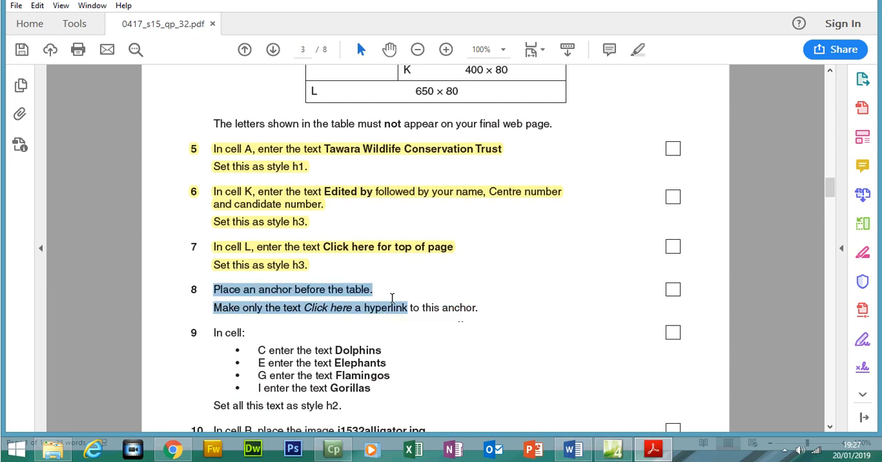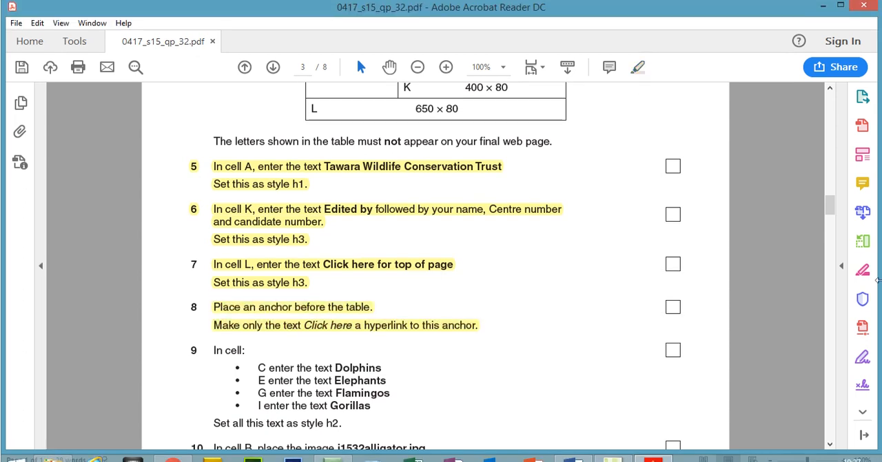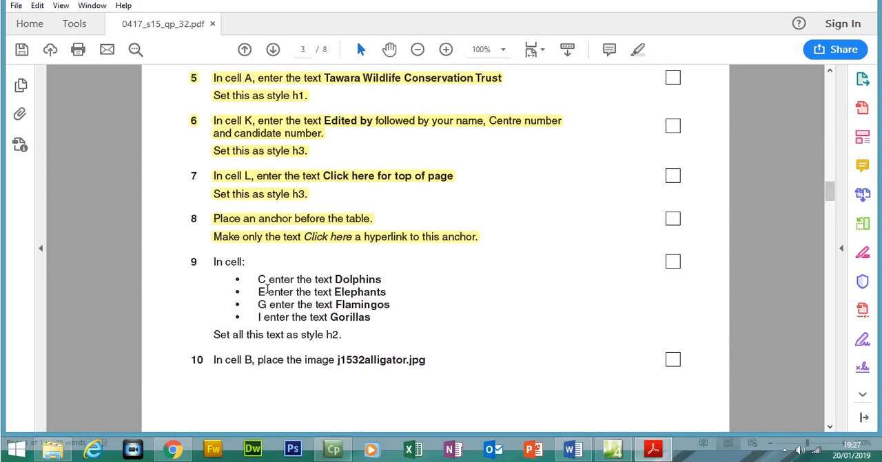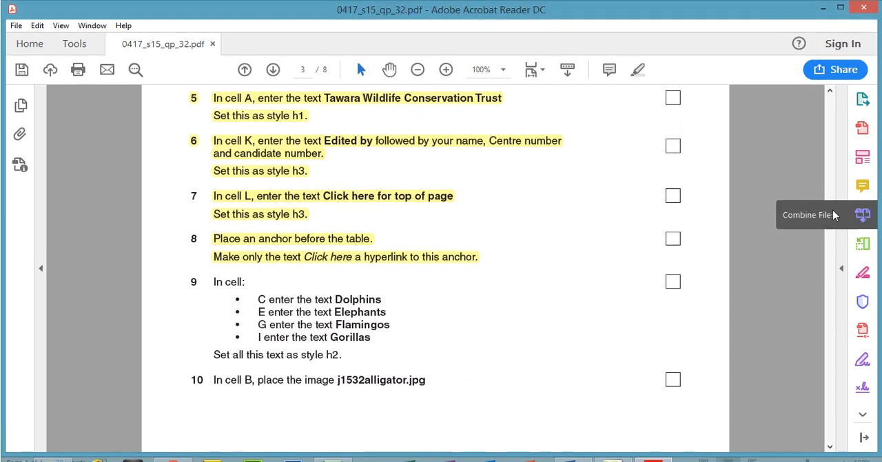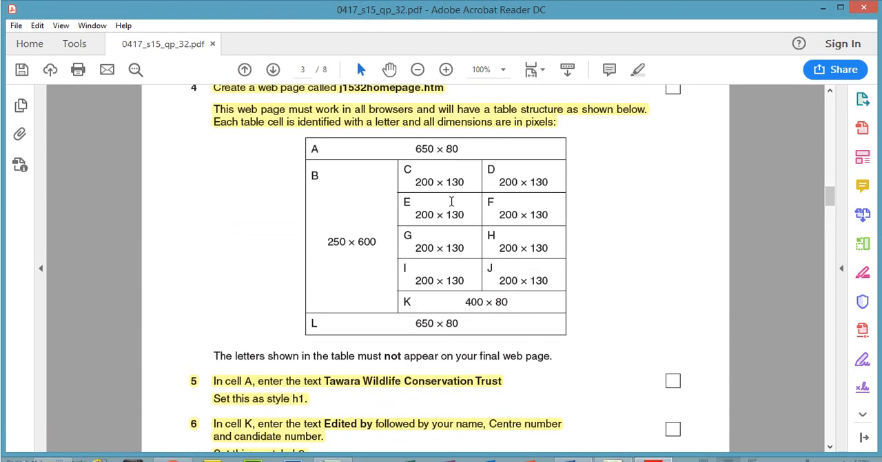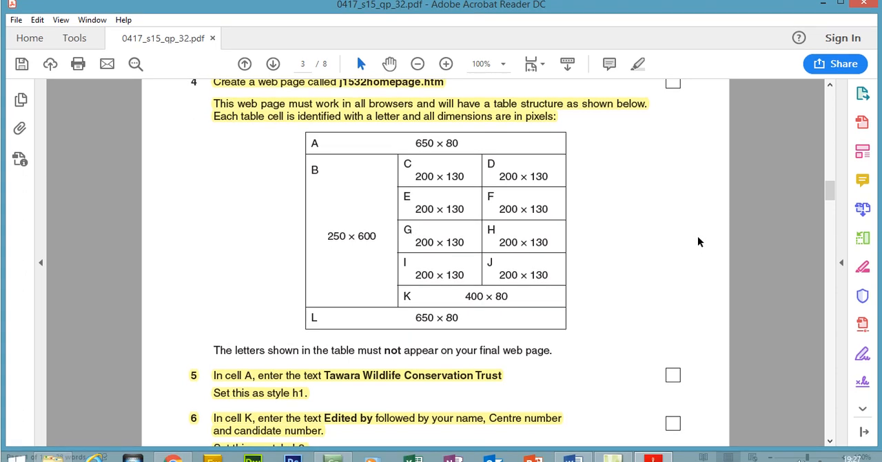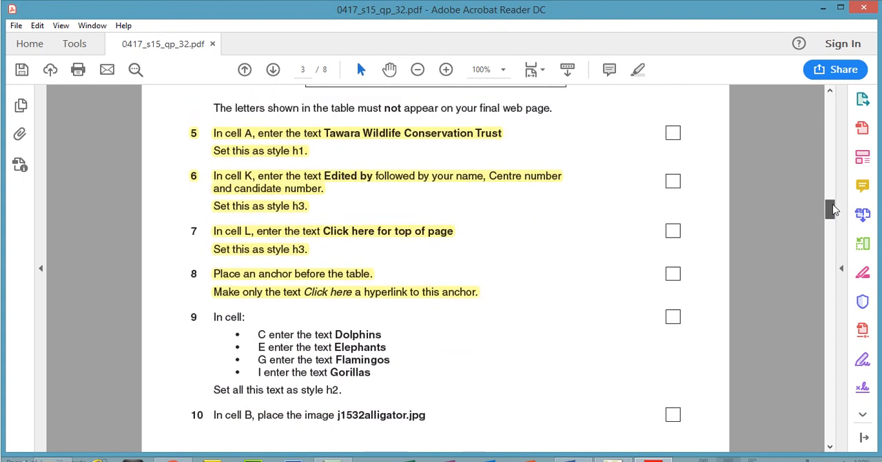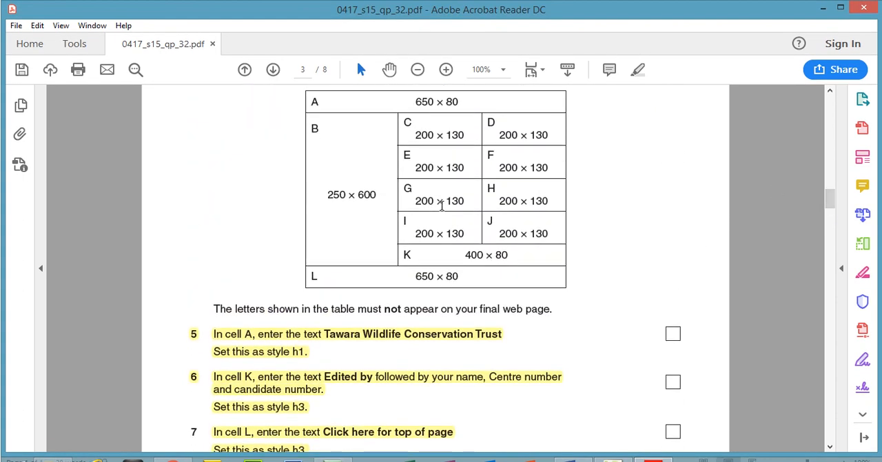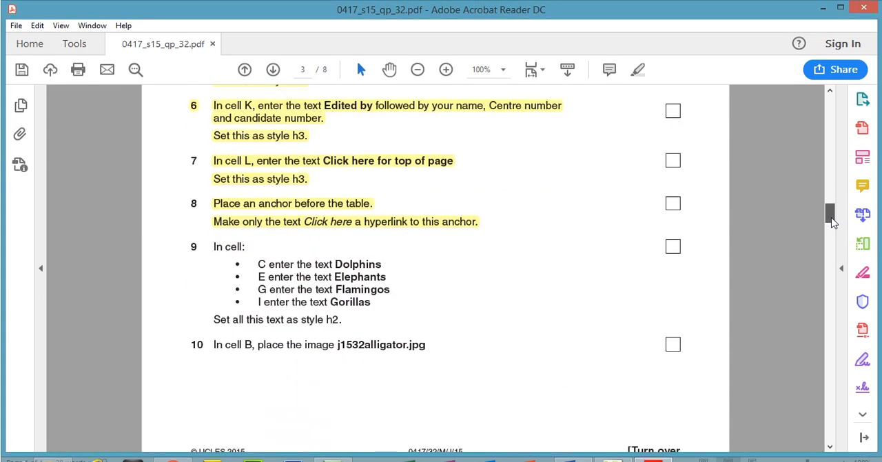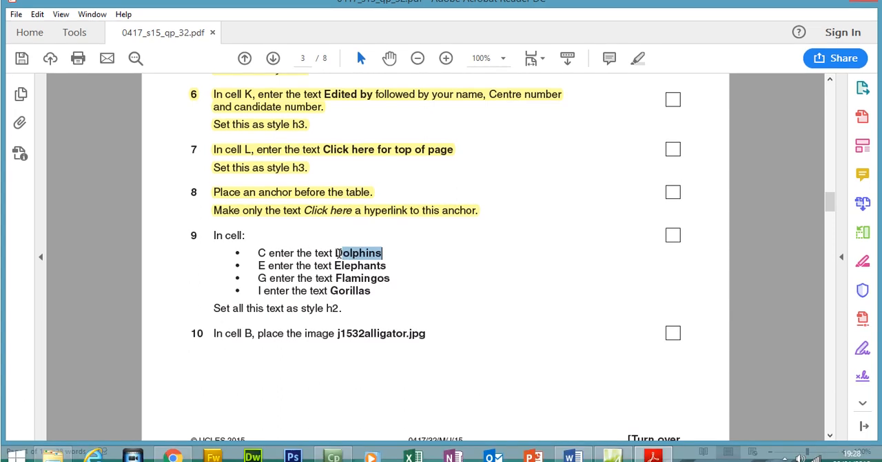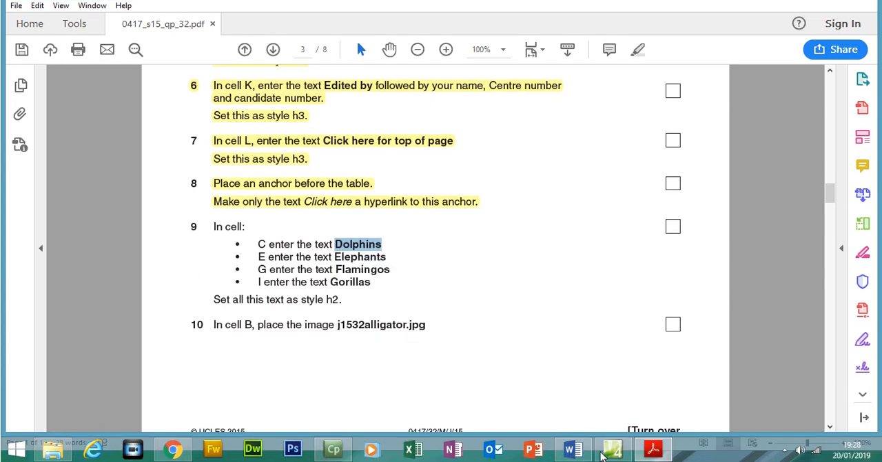Right, so question 8 is done. Okay, so in cell C, which one's C? C is the second column, then E, G, and I. So we're basically going to be entering text into these cells in the second column. In cell C, we're going to include dolphins.